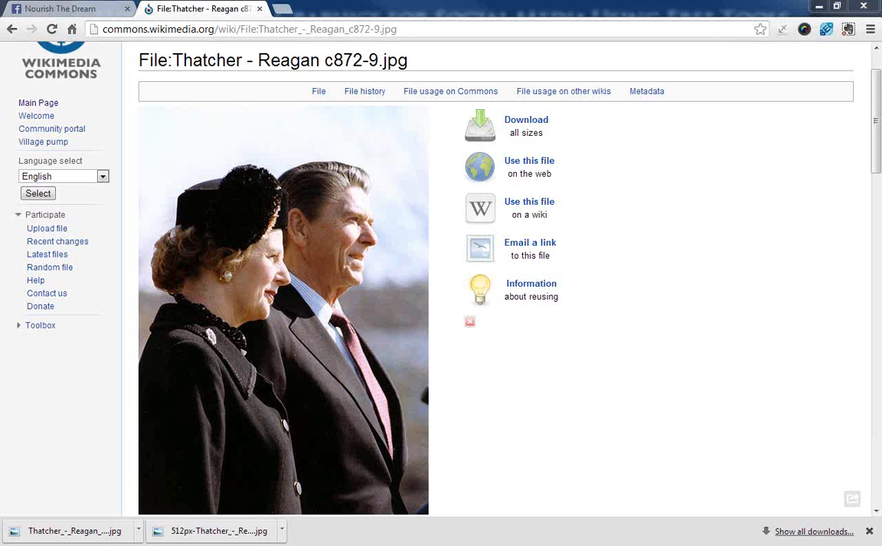So copyrights. If at all possible, if you're looking for public domain images, you want to look for images that are expressly released into the public domain. Wikimedia Commons is one such source, and when you see a note like the one I showed you on the Margaret Thatcher photo, you can use it. So download it like I just did, and then you should be in good shape.